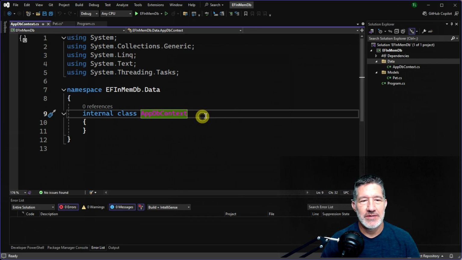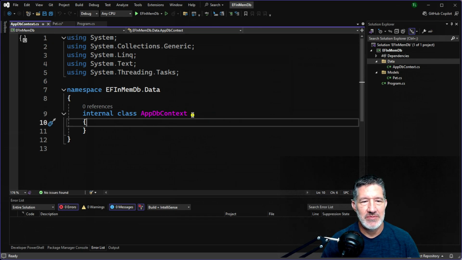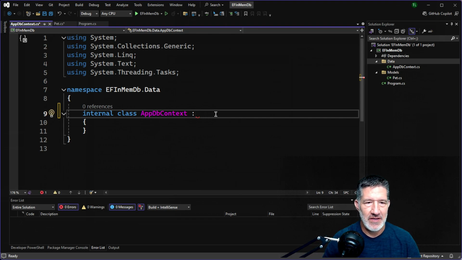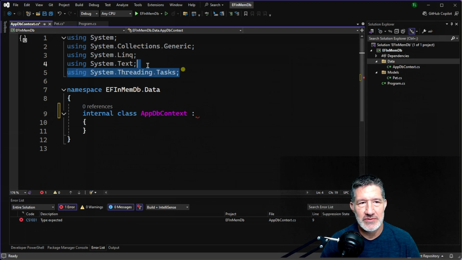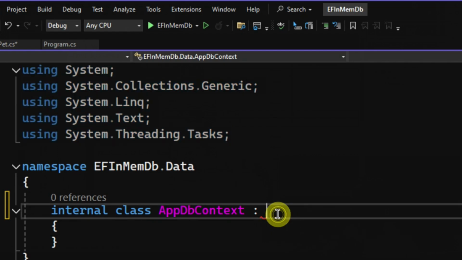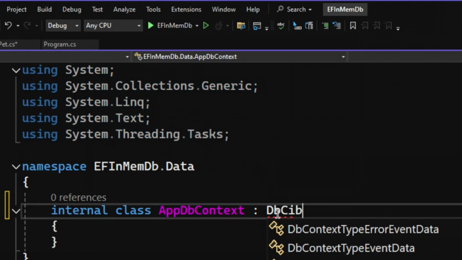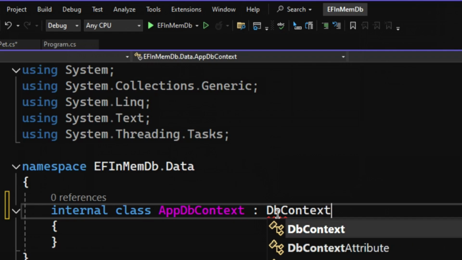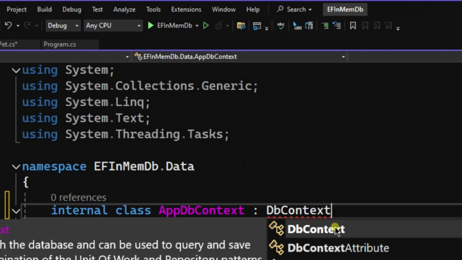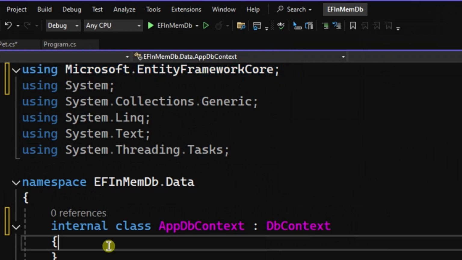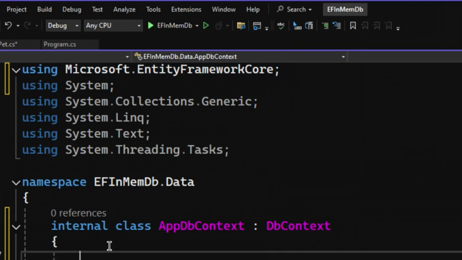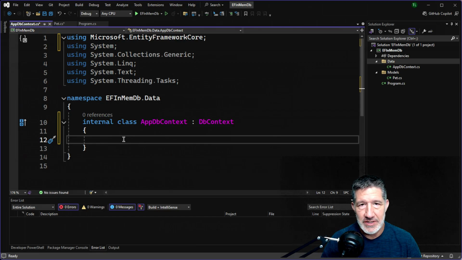What makes this work is that our class AppDbContext inherits from DbContext, something that comes from Entity Framework. You won't see Entity Framework up here, but when I add DbContext, if I spell it right, you'll see that it just got added. Now that we are inheriting from DbContext, we can set up our class to use the in-memory database.